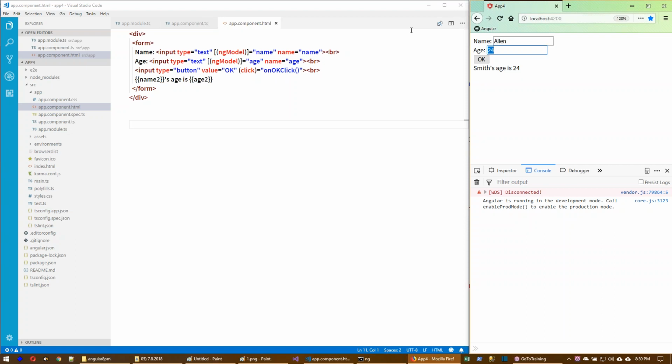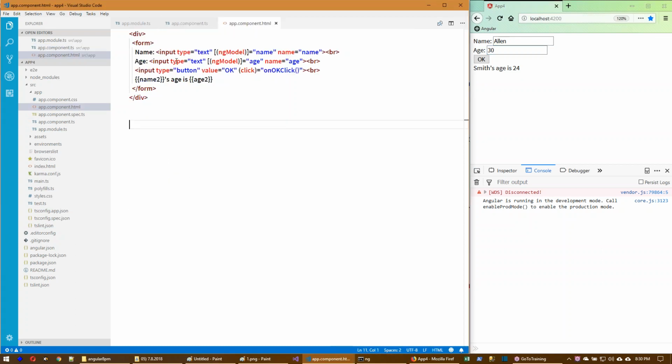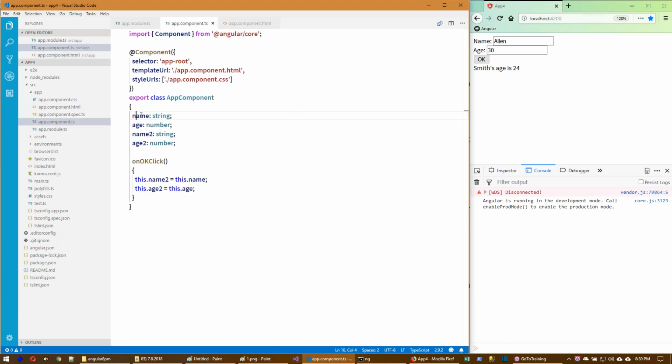Allen, 30. So here just check it. We have typed Allen in the text box. Automatically Allen will be updated in which property? The name property, right? So the name property value is Allen. But still the name2 property has the old value, that is Smith. What is the latest value of age? 30. But what is the latest value of age2? The old value only, 24.